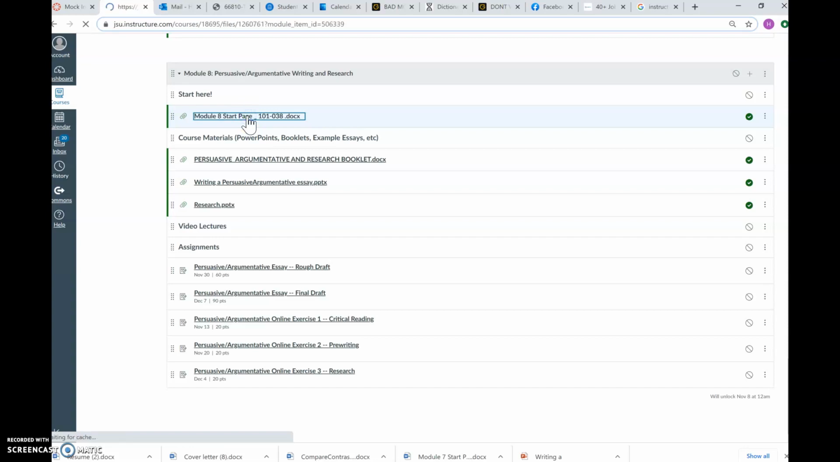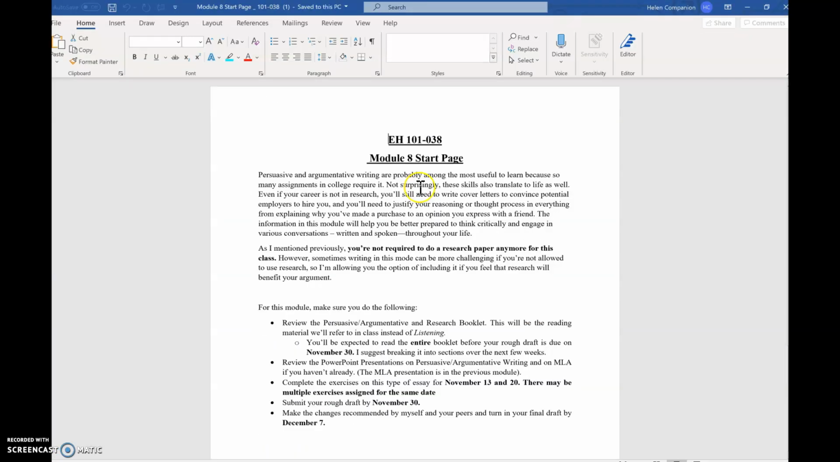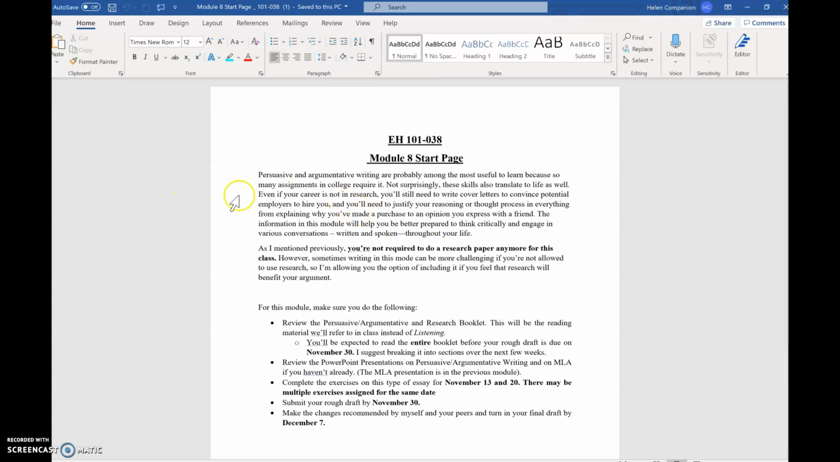So we'll start by going to the start page, and we'll download that and we'll look at it. Let me pull it up here. Okay, so as you can see, we're doing persuasive and argumentative writing. I kind of combine these into one mode, although they are slightly different. The differences aren't enough to warrant two different units, and you likely will use both modes in an essay.